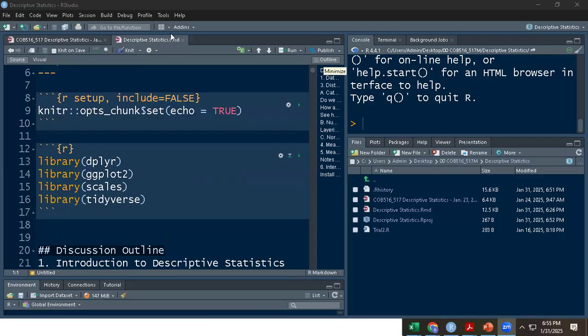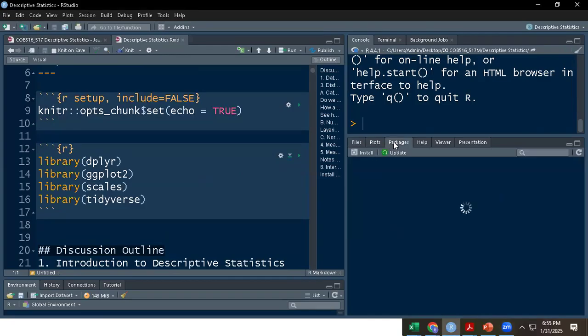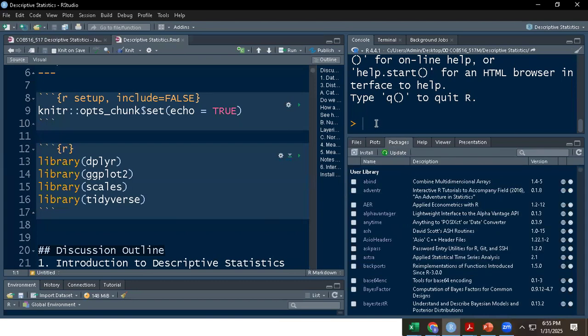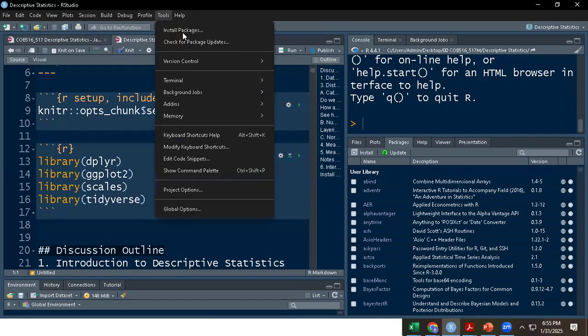Okay, so I'll discuss it now so you're aware. Now, pacman, let's first install it. So you go to packages. Either you type install.packages, or for somebody lazy like me who doesn't want to type, I just go to packages and then install, or go to tools and then install packages. Any which way you want. So I'll go here.